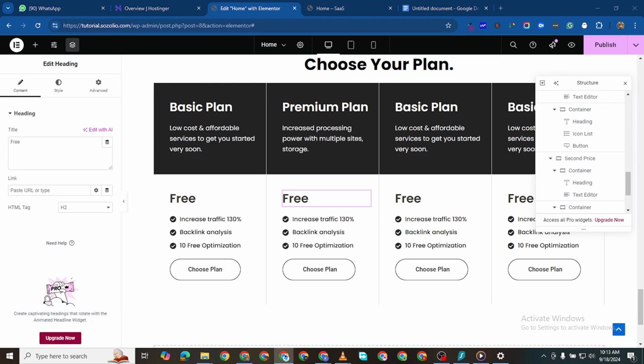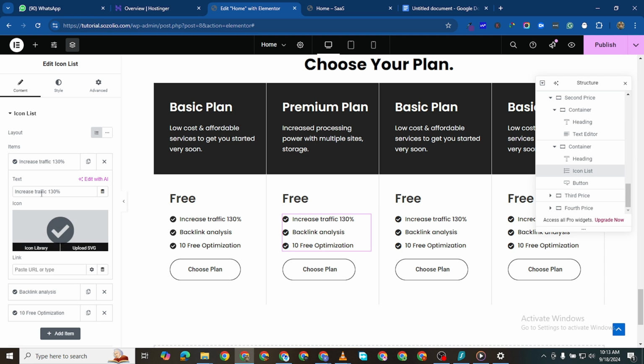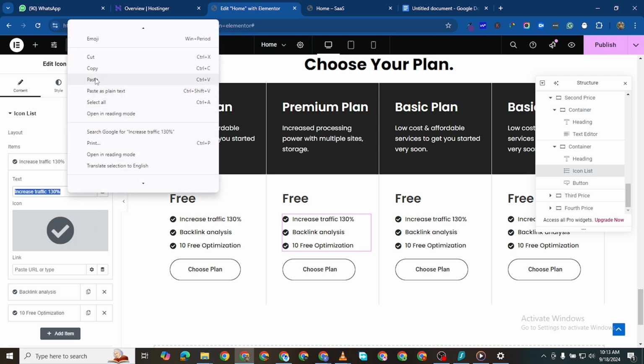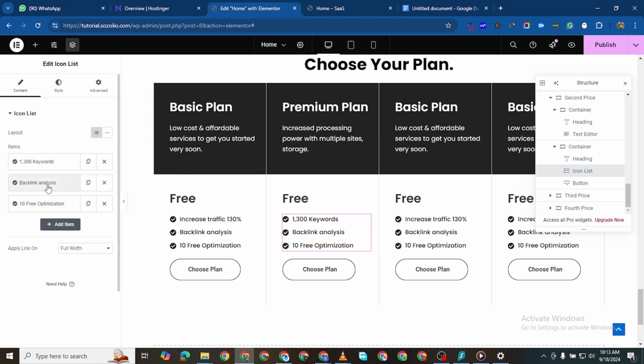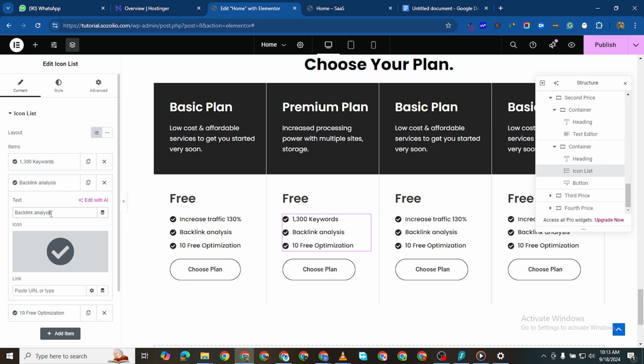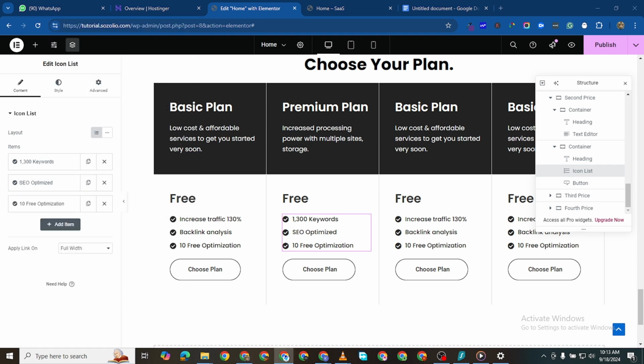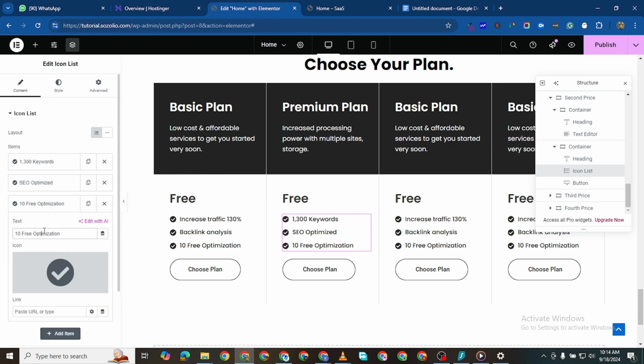Before changing the price, I'll change just these items here. First one, I'll paste that there. Second one, I'm going to paste this here. And then the third one, I'll copy this and I'll paste this here.